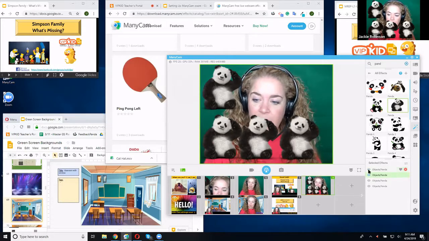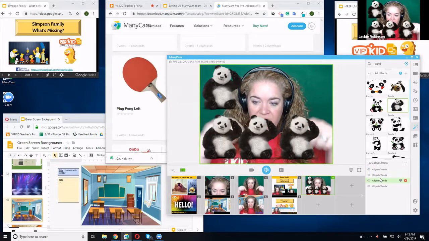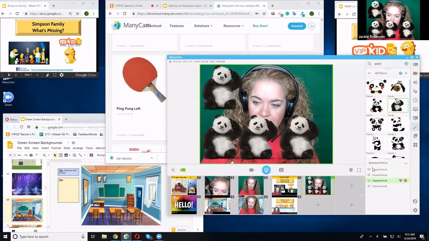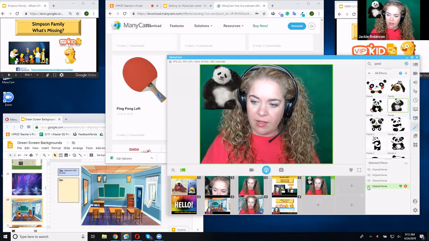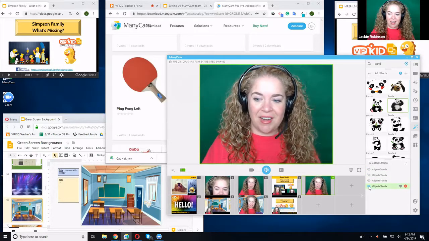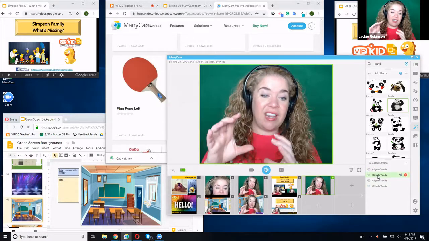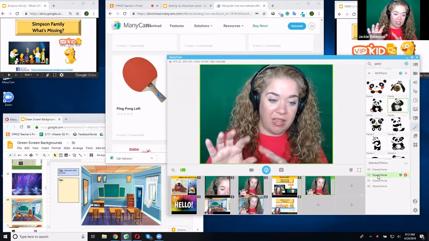during my class. Over here on the selected effects, underneath where all the pandas are, there's this eyeball. I can hide them. So now they're there. I don't have to go in the middle of my class. I don't have to type and search.